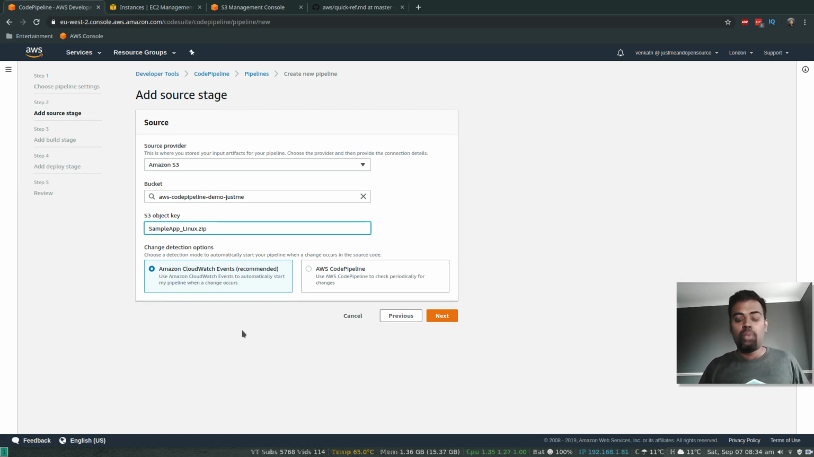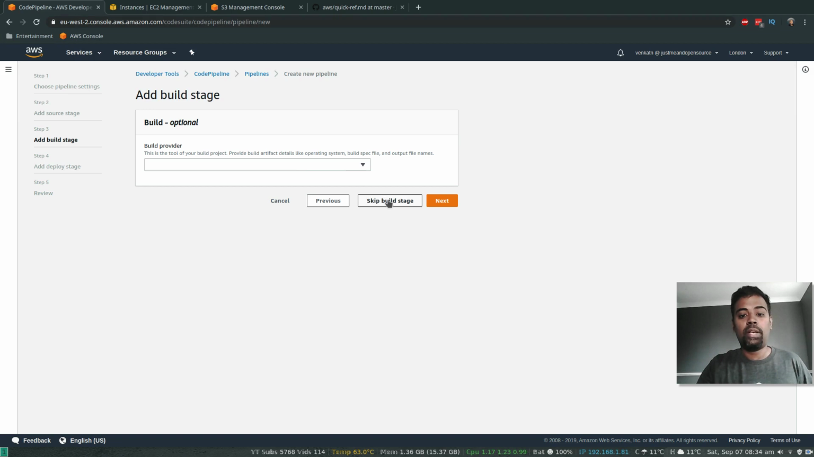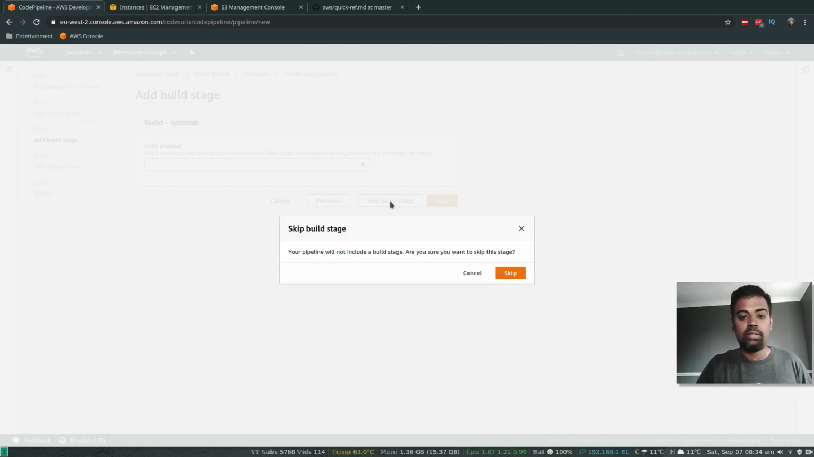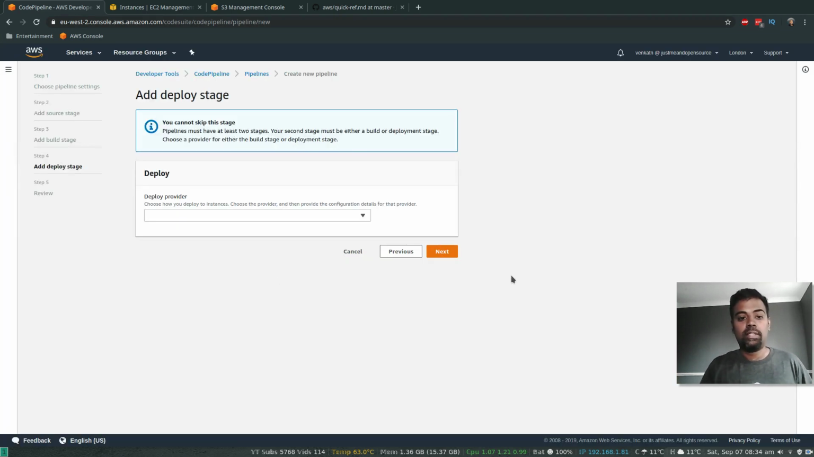How do you want to trigger your pipeline? Whether you want CloudWatch to automatically trigger the pipeline whenever a change happens in the S3, or do you want AWS CodePipeline to periodically check S3 whether there's any change or not? I'm going to leave that to CloudWatch event and then click next. Build provider, I'm going to skip the build stage because we only have two stages, a source and a deploy stage.